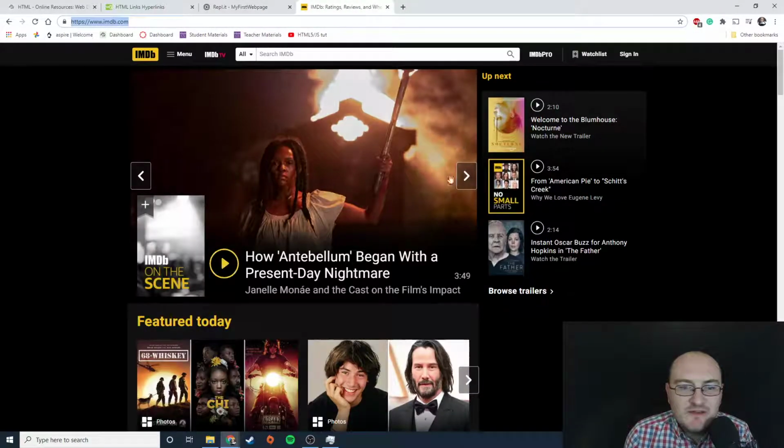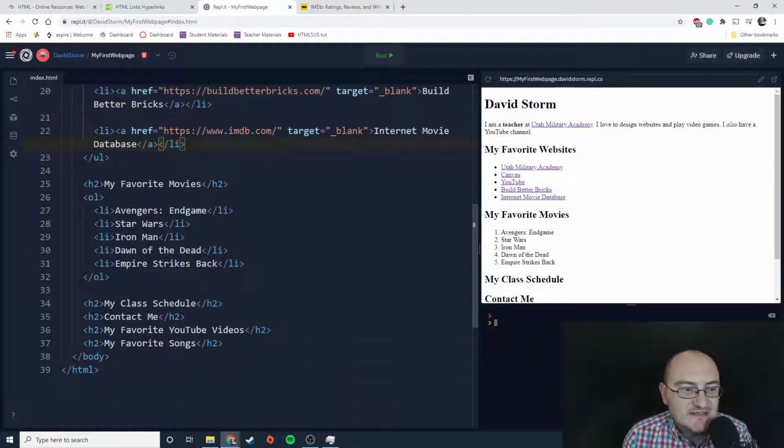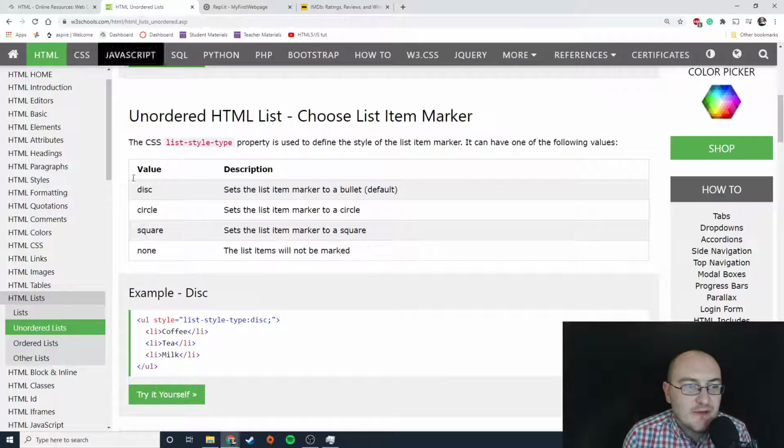So now the Internet Movie Database, this is a really important website, especially for this project, because right here we have my favorite movies. So first let's put the image in here. Actually, what we're going to do is take away the decoration on the list here. So it has 1, 2, 3, 4, 5, right?